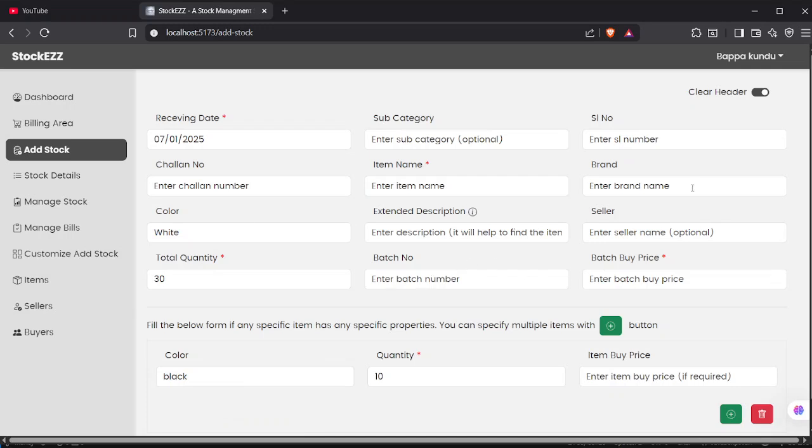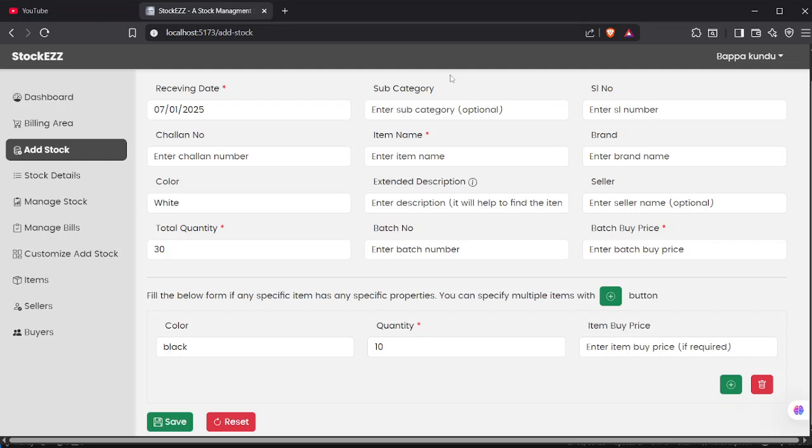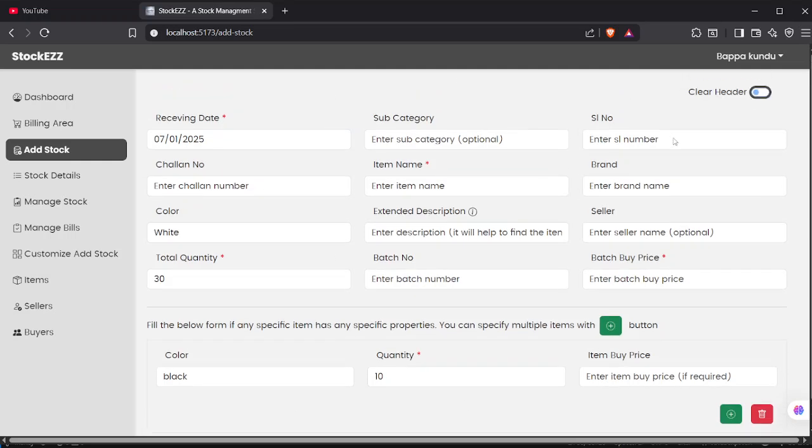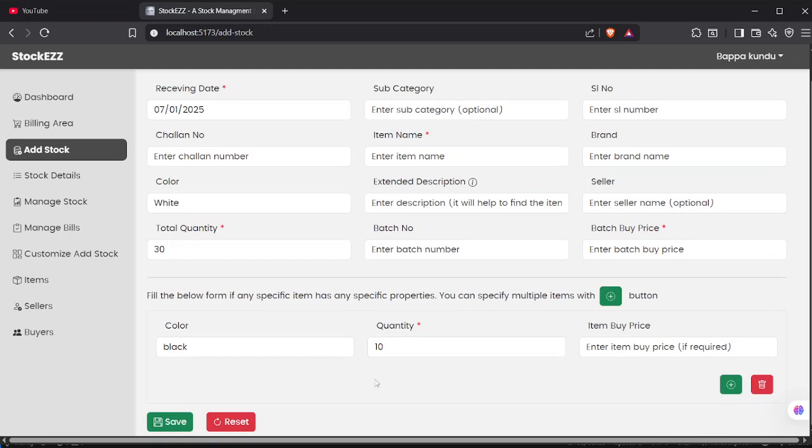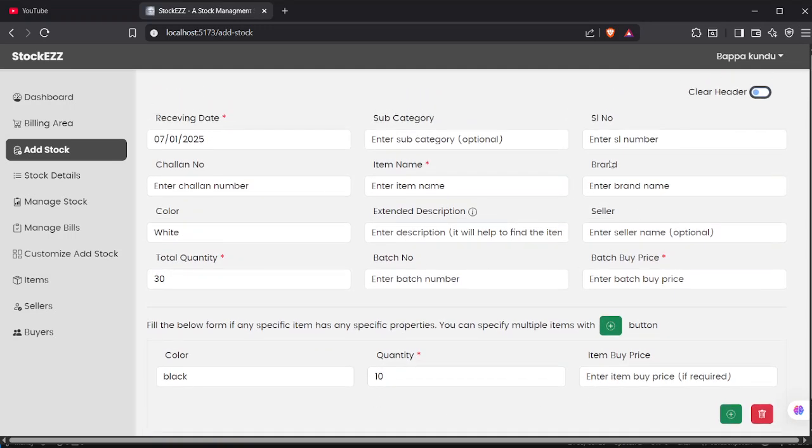Fine. Next one is clear header. If you enable this, after submitting, everything will be cleared. If you disable this, after submitting, only the footer part is cleared, but the header part will exist as it is. Fine. Next thing is subcategory.